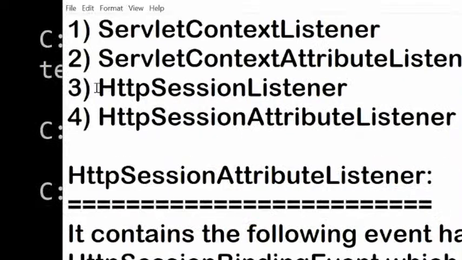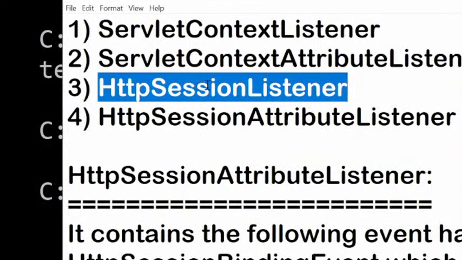The third one, in this, how many methods are there? Two methods are there in HTTP session listener. What are the method names? Session created, session destroyed. Session created, count plus plus. Session destroyed, count minus minus. That's it. It will count the number of users. When user logged in, count plus plus. When user logged out, count minus minus.